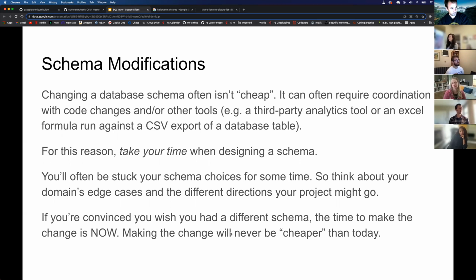So if you're convinced you wish you had a different schema, the time to make the change is now. The earlier, the better. Making the change will never be cheaper than today.